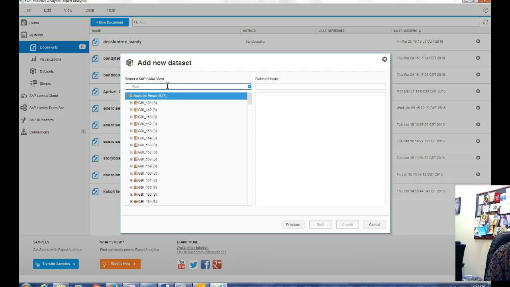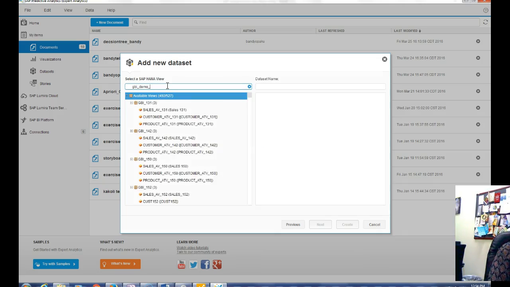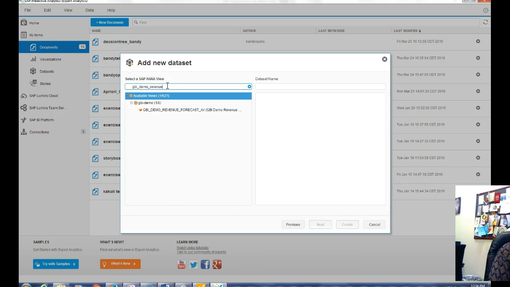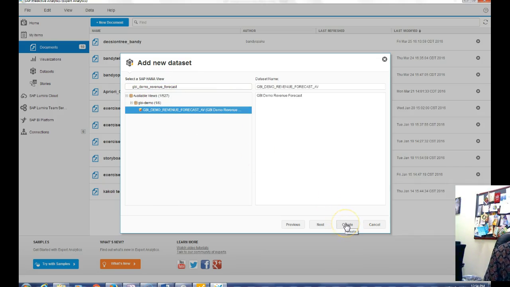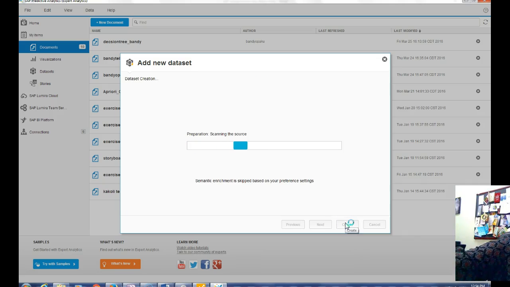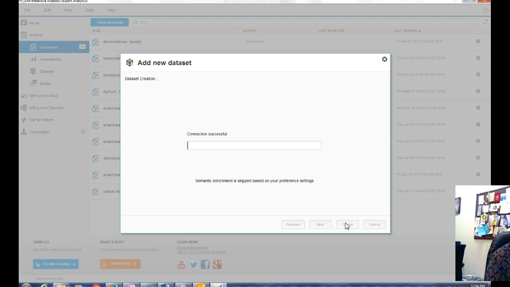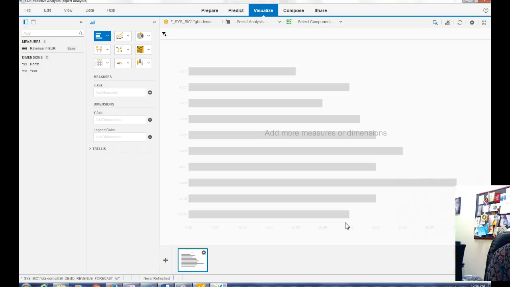Okay. Now we will search for the demo GBI demo revenue forecast AV. Okay, this is the one that we should be using. Find that, say create. Okay, now you will start by visualizing the data as you are interested in graphing revenues to see if there is any evidence of seasonality.